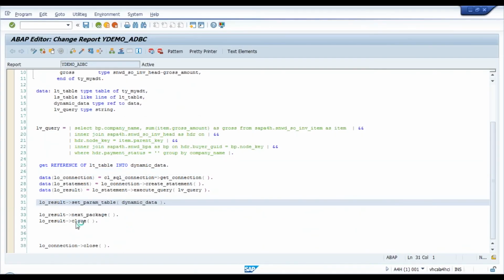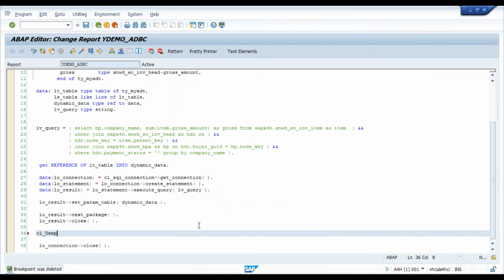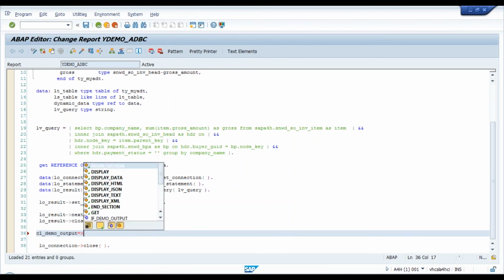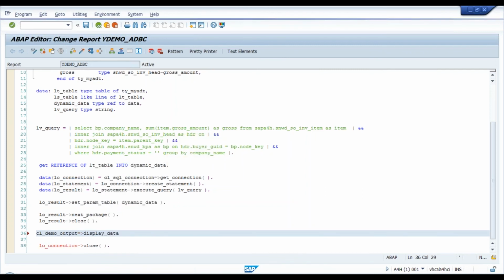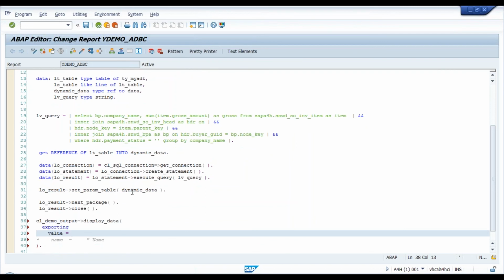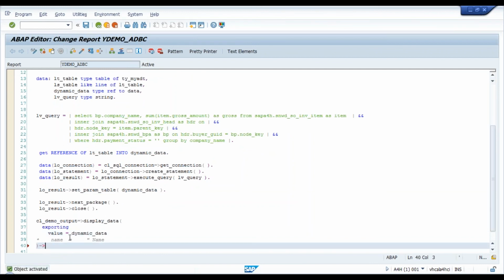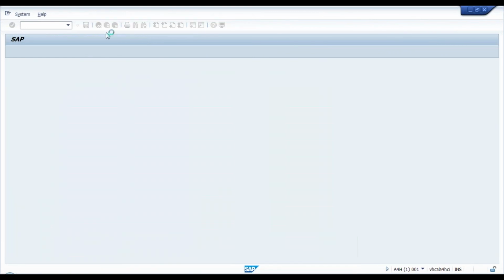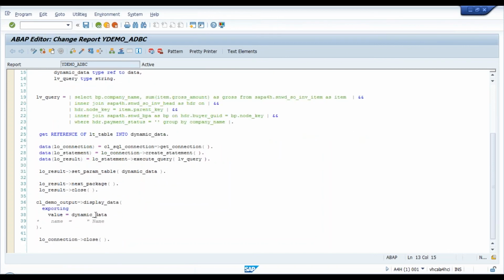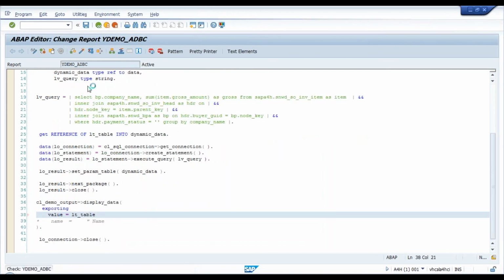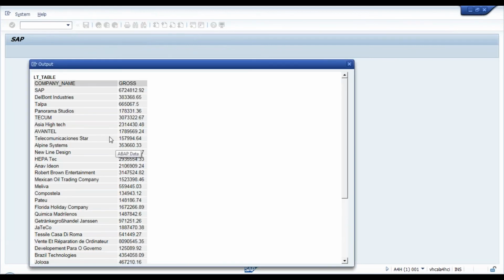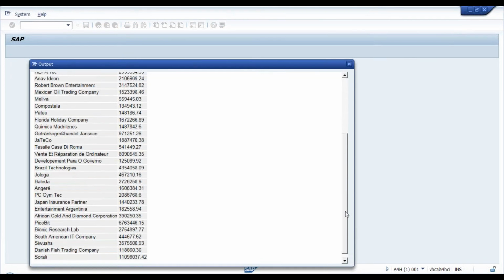You can just write a printf also using the CL demo output class, and then use display data and just pass this dynamic data to this. Let's see if it displays. Okay, no, I have to give my internal table actually, not the reference. Now in that case, get reference is not required. You can see now it's displaying the demo data in the demo output, all the data which is coming from HANA.